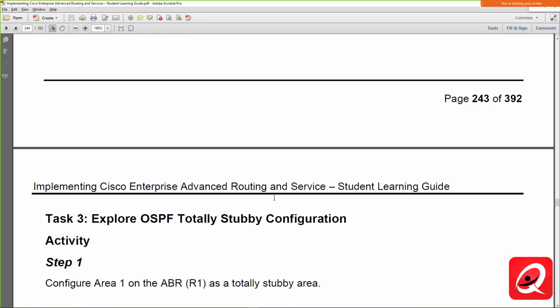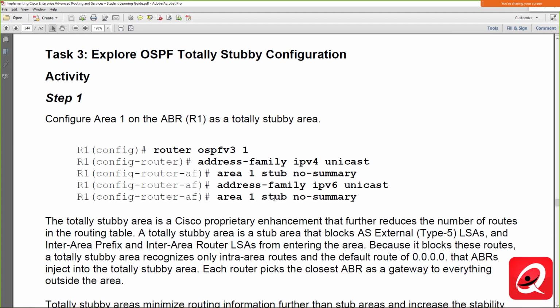All right. What about totally stubby? Again, what does totally stubby allow in? Nothing. Except, well, 1s and 2s are already inside. What is sent into the area by the ABR? Default route, that's right. To change an area from stub to totally stubby, all you have to do is go to the ABR and add the keyword no-summary. That actually kind of makes sense, doesn't it?